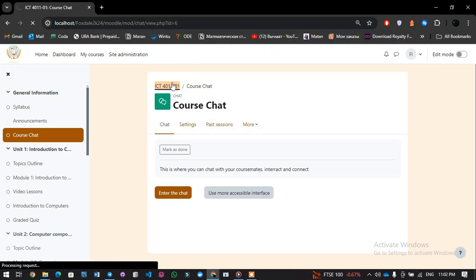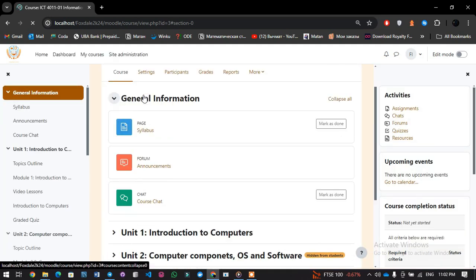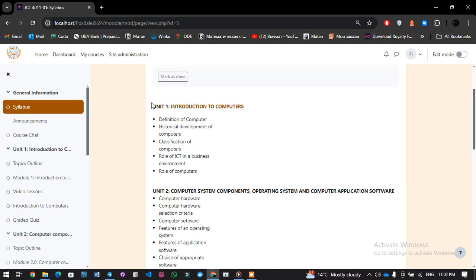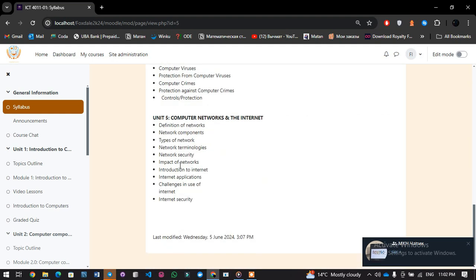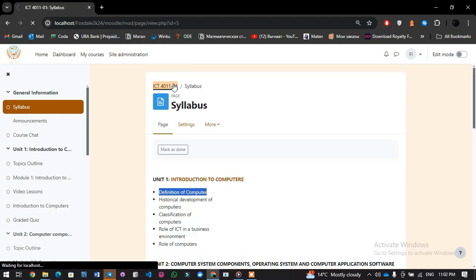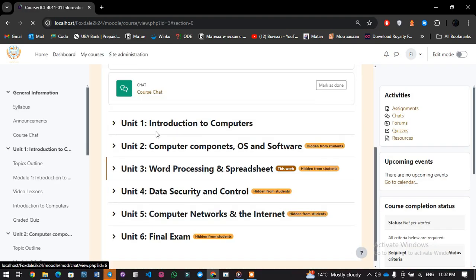And away from the course chat, we also have the syllabus. So you can look at the syllabus to know what you expect to learn in this course. So I've already told you what we're expected to learn. For example, for the Introduction to Computers, you're supposed to learn maybe the definition of a computer, the history, the role of ICT in business. So here you're going to find detailed information of what you're going to learn in the course. For each unit you're going to have information.